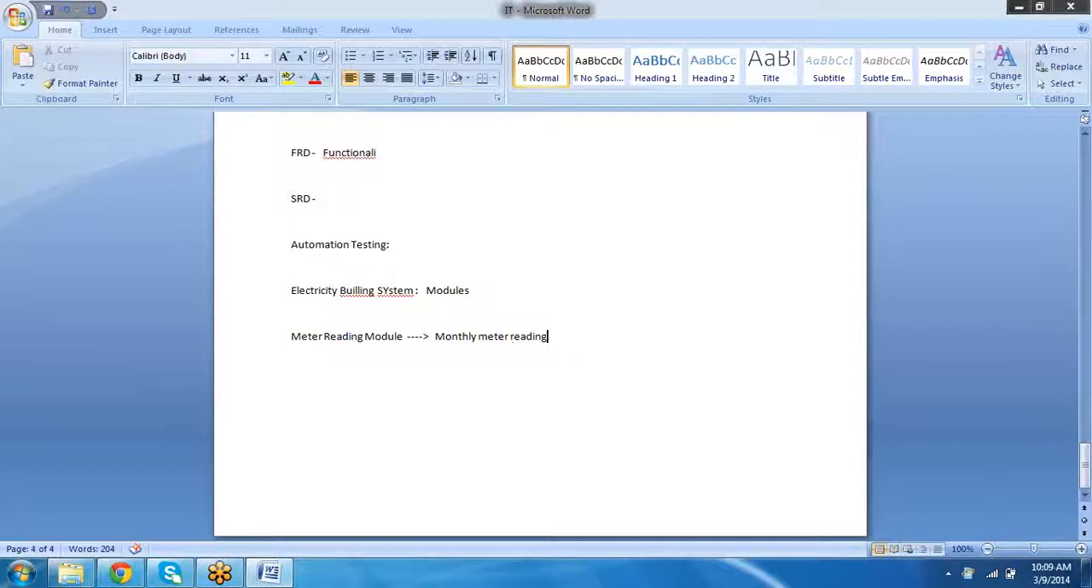Meter reading module, monthly meter reading will come. Let us say 100 units. That will be passed to the next module. That is the symbol. Next module is the invoice module.